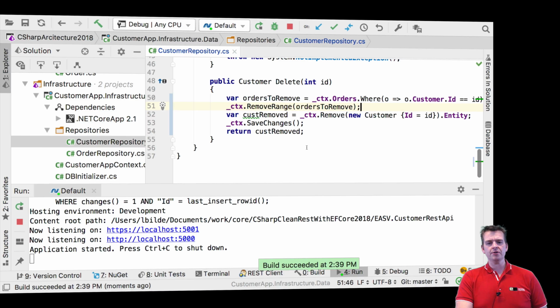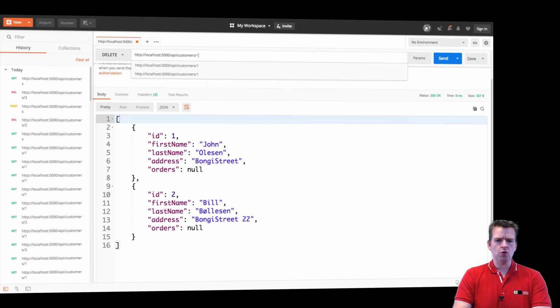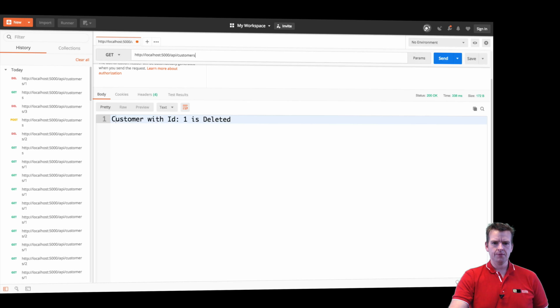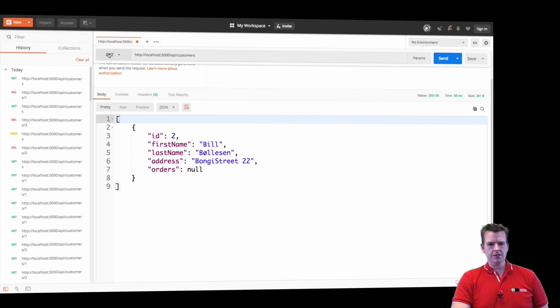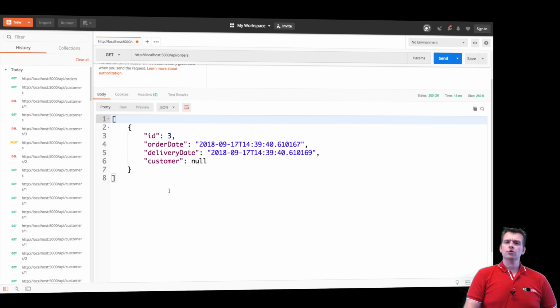So jumping back to Postman, let's try and do the delete again for customer one, and see if we can now get rid of not only the actual customer, but also the orders for that customer. Let's try and get the customer. See, he's gone. There we go. He's gone, and let's also try and get his orders. Now notice how simple that actually was to get rid of those customers with his orders, and notice they were also gone, 1 and 2. That was his orders. So we just cleaned up the database for that customer and his orders.